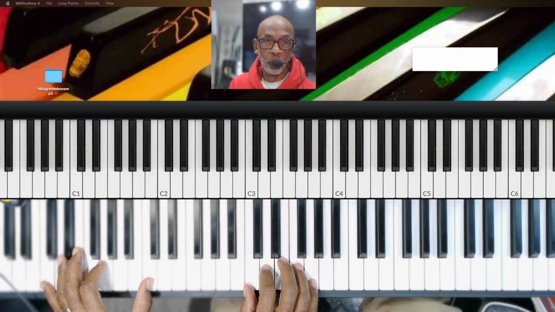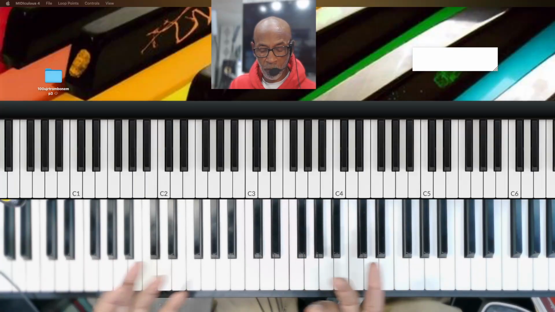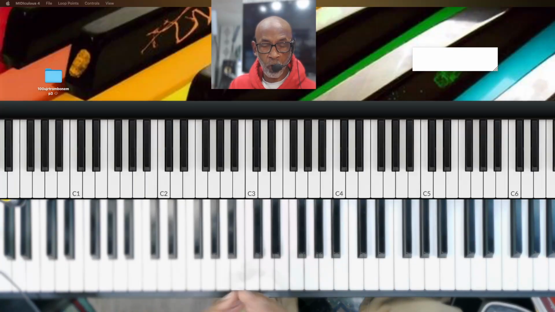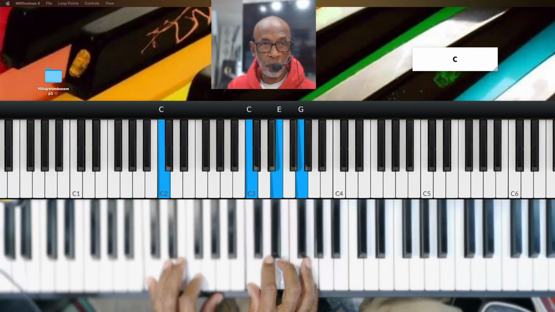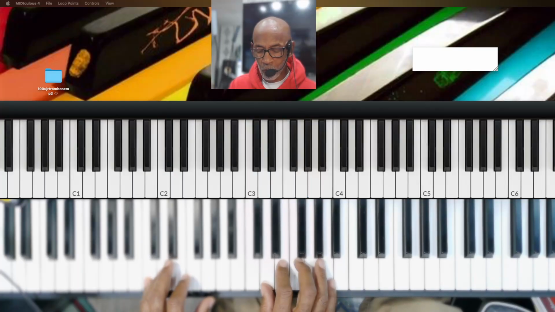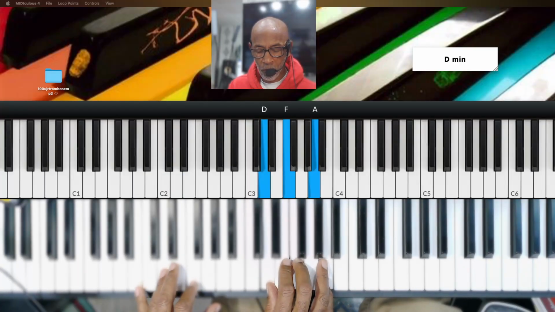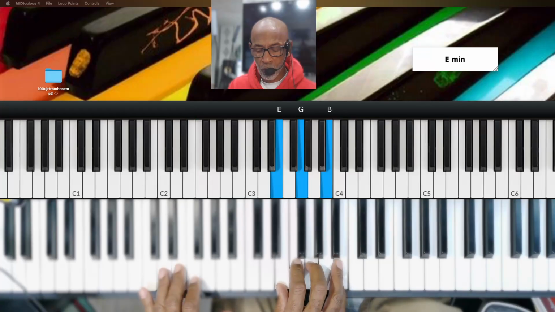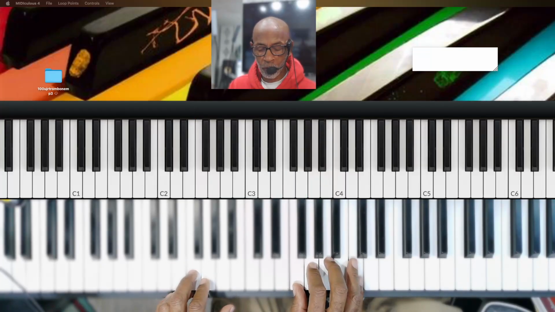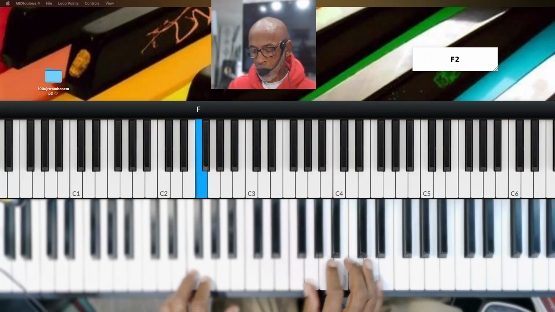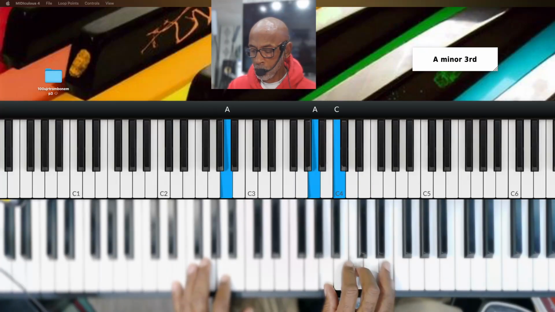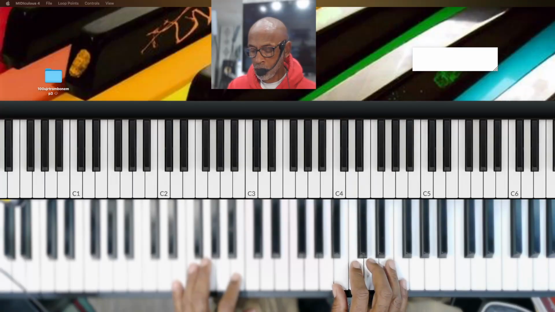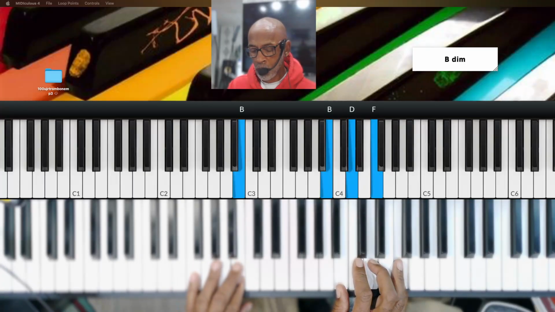Last thing is enjoy the music. Maybe in diatonic harmony, the 1 chord is always major. I'm going to run through this real fast because I have other videos on this. The 2 chord is minor. The 3 chord is minor. The 4 chord is major. The 5 chord is also major. 6 chord is minor. 7 chord is a diminished chord. Now we have the 1 chord.